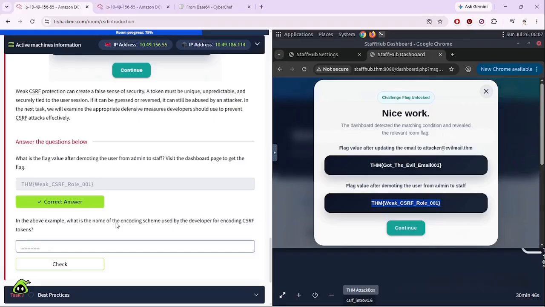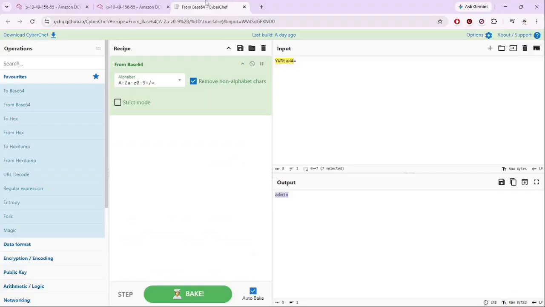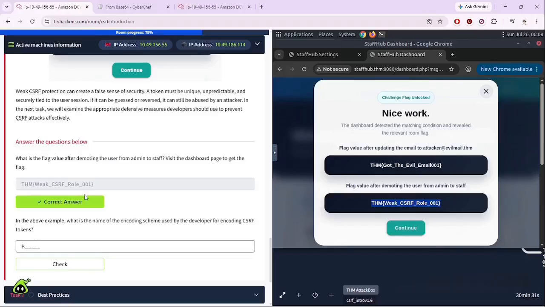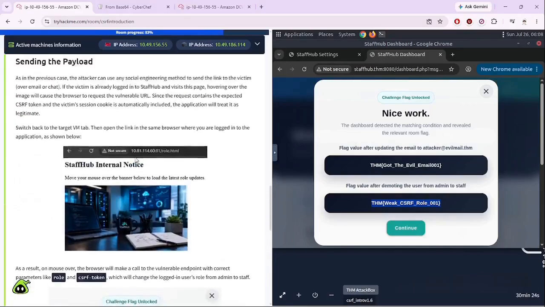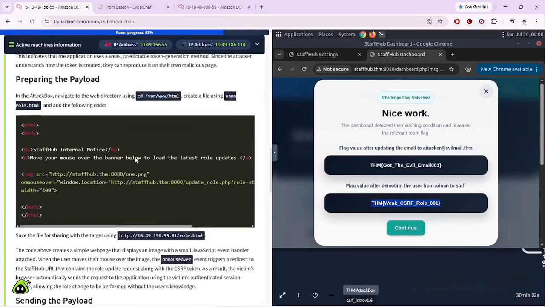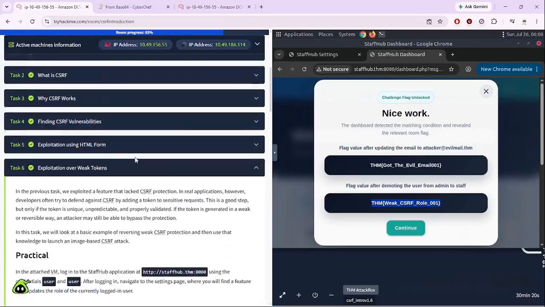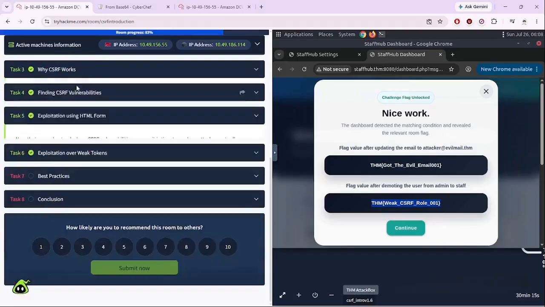For the second question, it is very easy. In the above example, what is the name of the encoding scheme used by the developer for encoding CSRF tokens? If we go here, we can see it is base64. So we enter base64 and check the value, and we get the correct answer. We just completed task 5 and task 6.